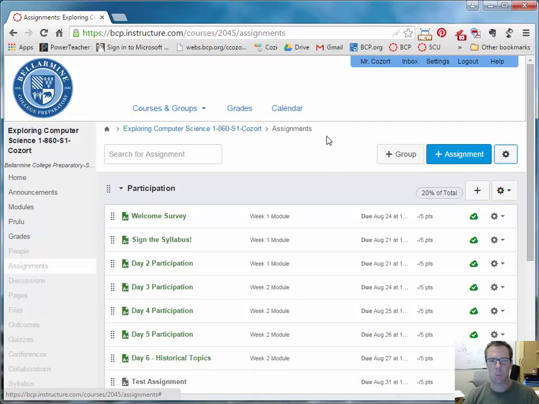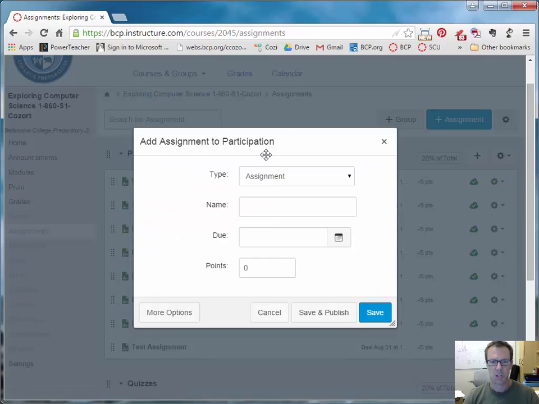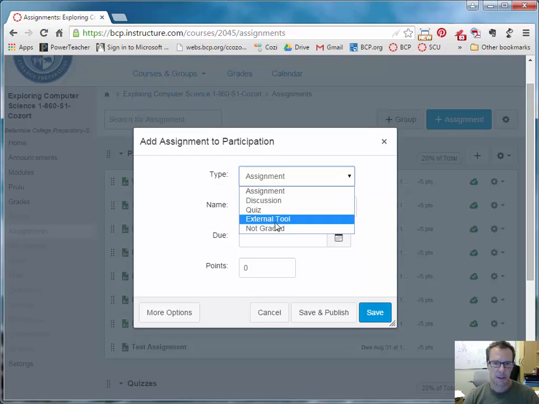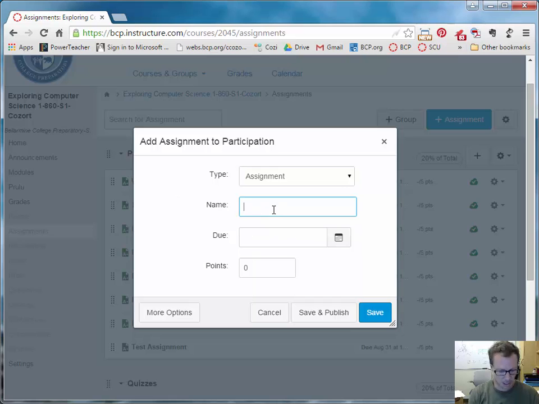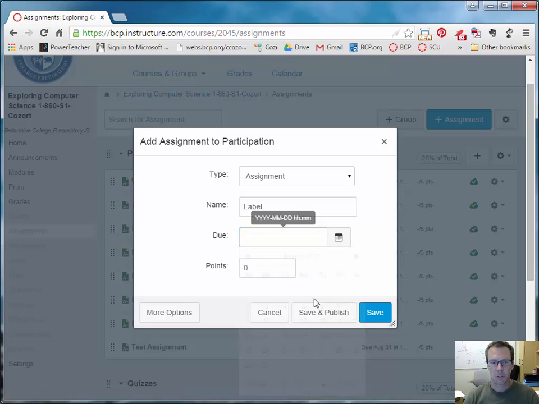I can create an assignment one of two ways here. If I go down to the group that I've created, I can click plus, which gives me this simple assignment interface, allowing me to change the type of assignment. Most of us are using assignments, but some of us are doing discussions, quizzes, external tools, or just not graded. I can give it a name here, right? And then, of course, I can give it a due date, which I would want to do if I wanted it to show up in the calendar at all, which you should probably do. And I'm going to go ahead and give it some points.